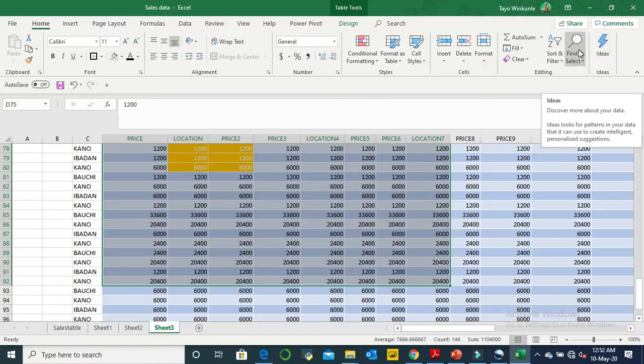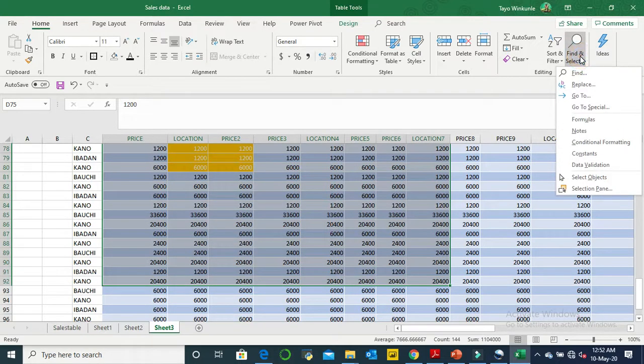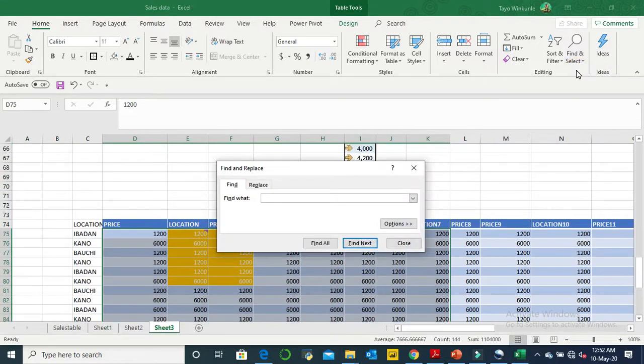Okay, oh, find and select. Did I do that? Find and select is just like Control F to find and replace. Okay, so let's say I want to find the data. I want to find Kano.